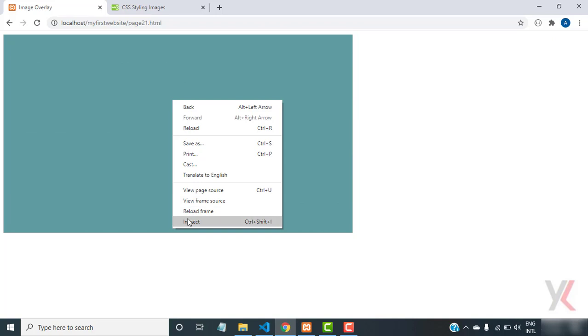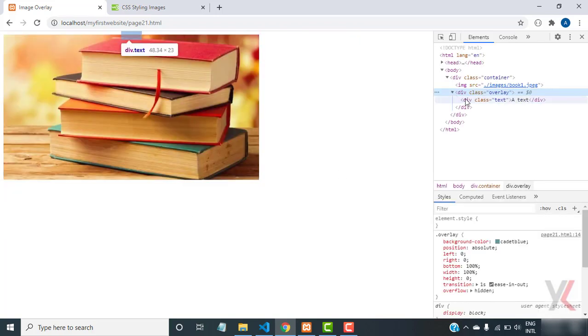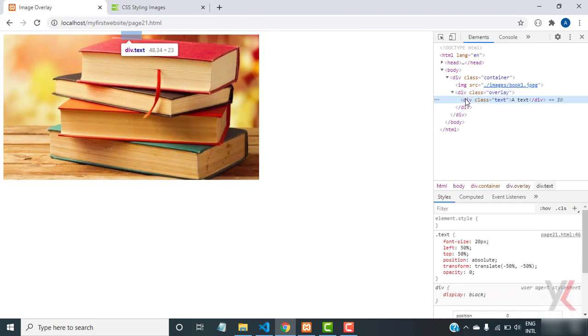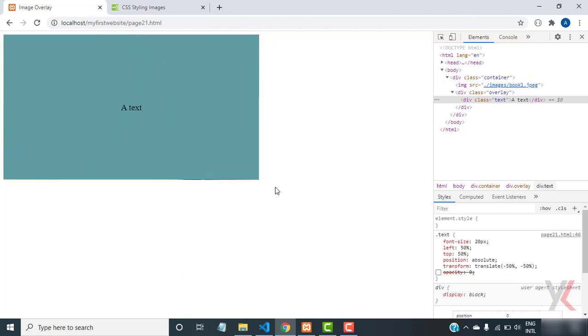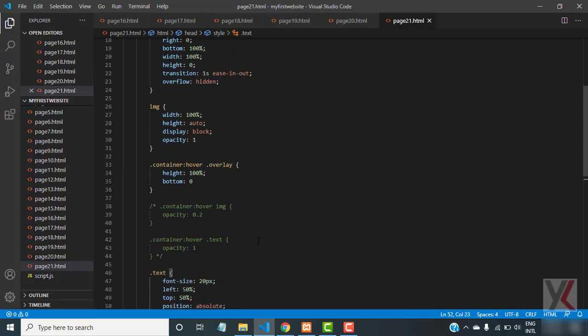It is not coming. The text is not coming. So let's inspect it. Okay, suppose we'll inspect on our text. Our text is there. We'll check the styling property. Here we have given the opacity to 0. So we have given opacity 0 to our text.